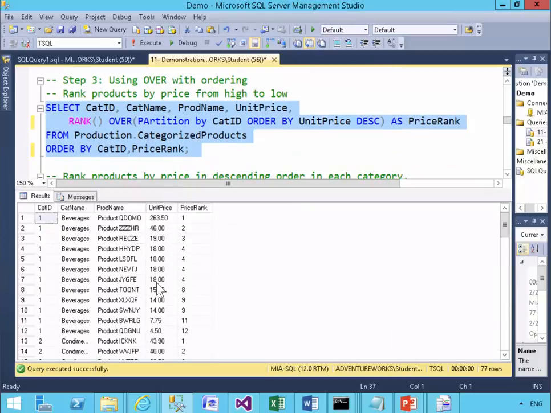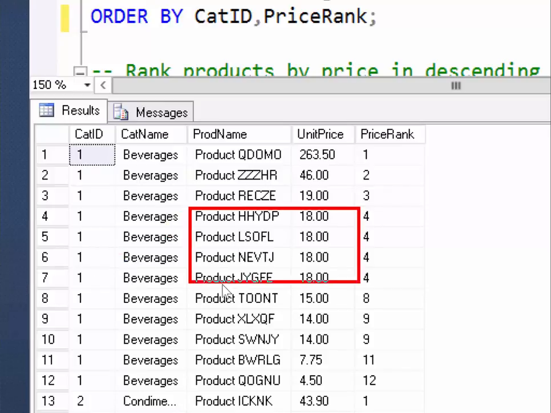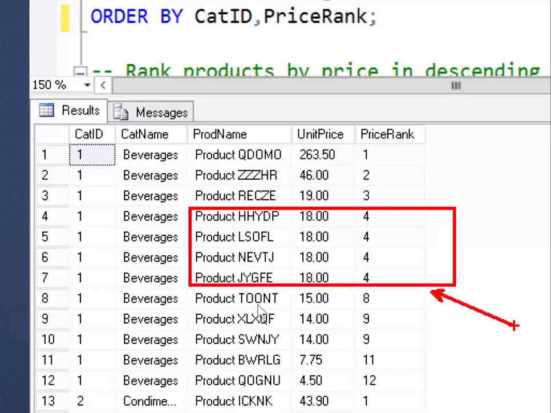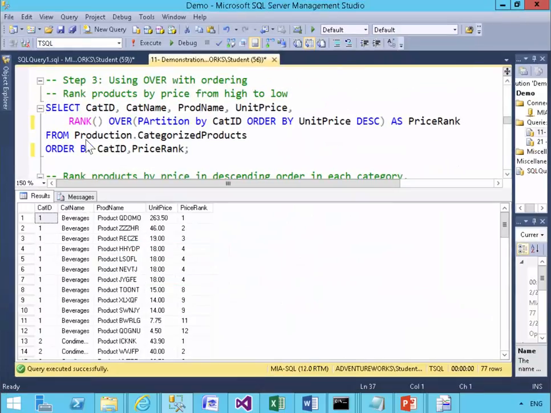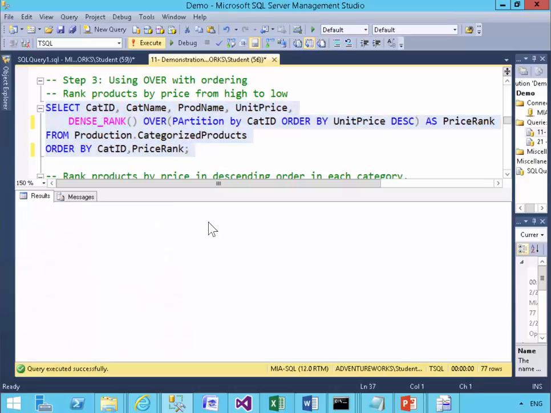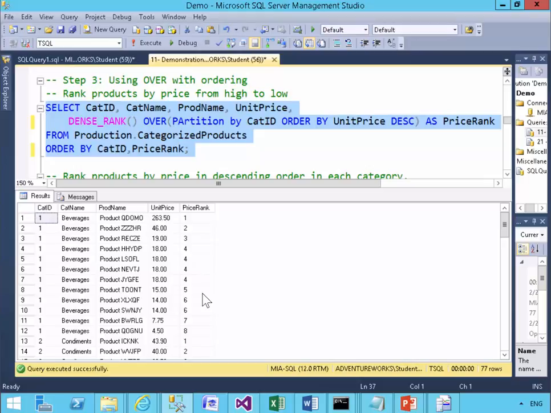Because we're partitioned by cat ID, every time there's a new cat ID, price rank goes 1 through 12. It's awesome. You'll notice there are a bunch of guys that have the same value, so we skip rank 5, 6, 7. If you'd rather have 5, 6, and 7, you can just use dense_rank. Bam. Notice this way it doesn't omit any rank number, so it keeps everything tightly compacted.